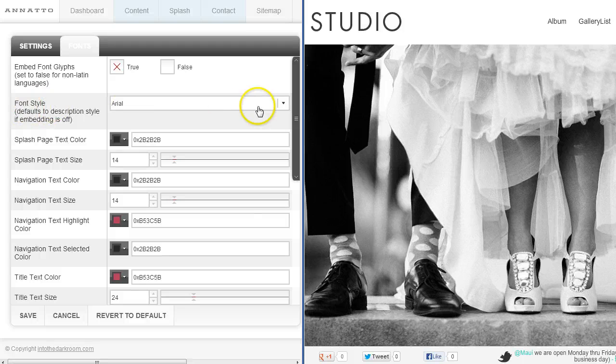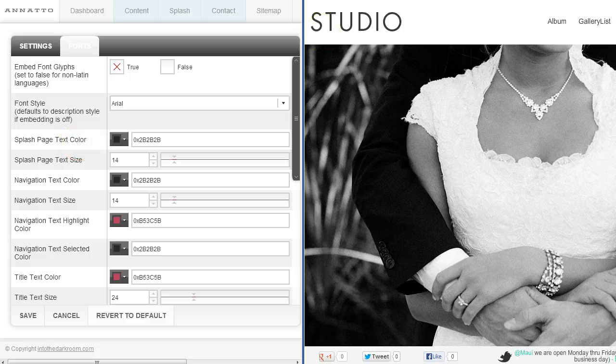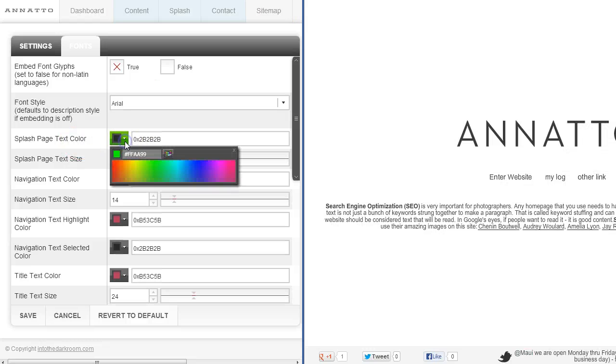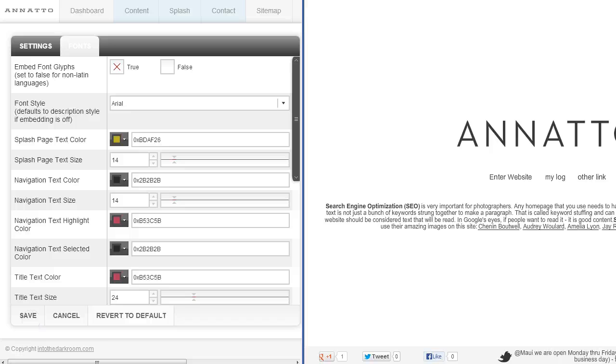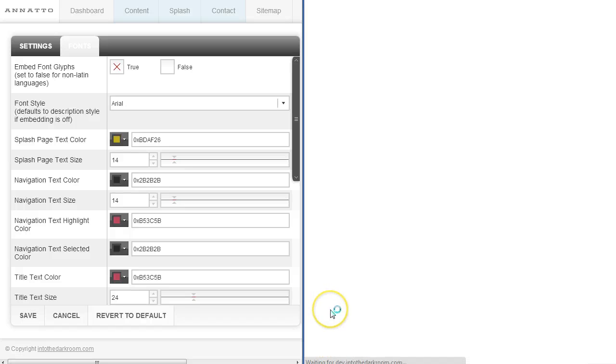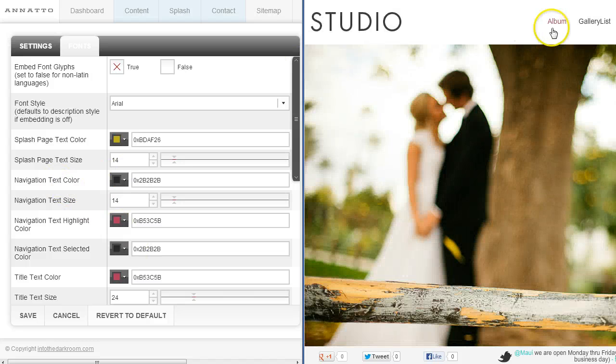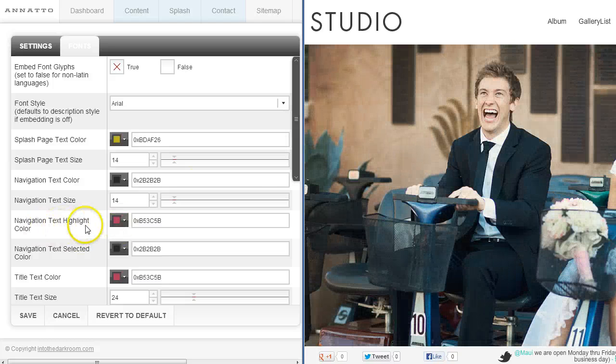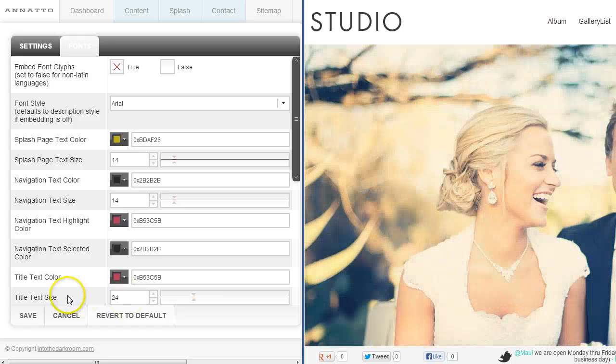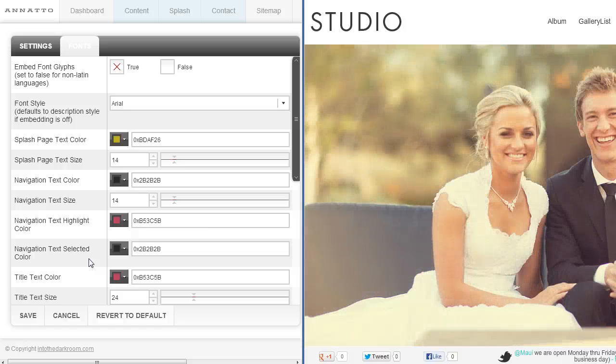So the font style you can choose from a list of drop down here. You have the splash page text color. So let's go back to the splash page, and if I go ahead and change this to a color and I refresh it, you're going to see on the splash page that the color shows up on the text links right here. You have the navigation text color, which is that gray right there. You have the navigation highlight color, which is when I roll over it, it changes to that color. You have the text selected color. So if I pick a page, it's going to highlight it to that color and keep it on that color so you know what page you're on.